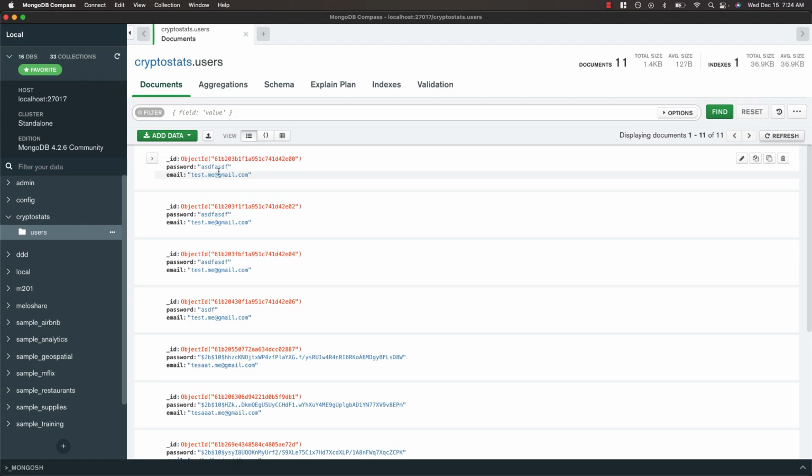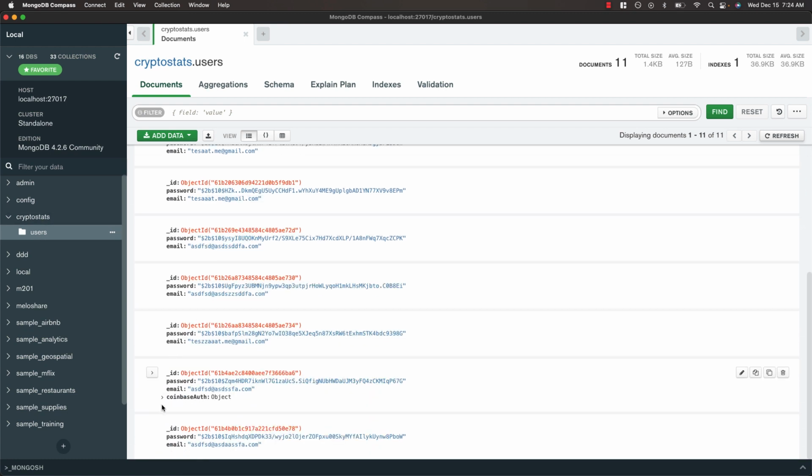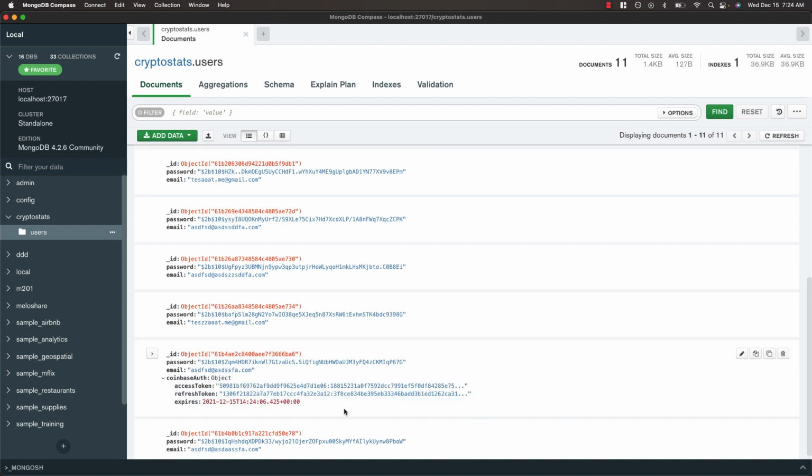Now if we go ahead and open up our database crypto stats with the users collection here and go look for the user, we can see a Coinbase auth object was correctly created on this user, and we can see our access token and refresh tokens were saved with our encryption algorithm. You can see this is encrypted here.